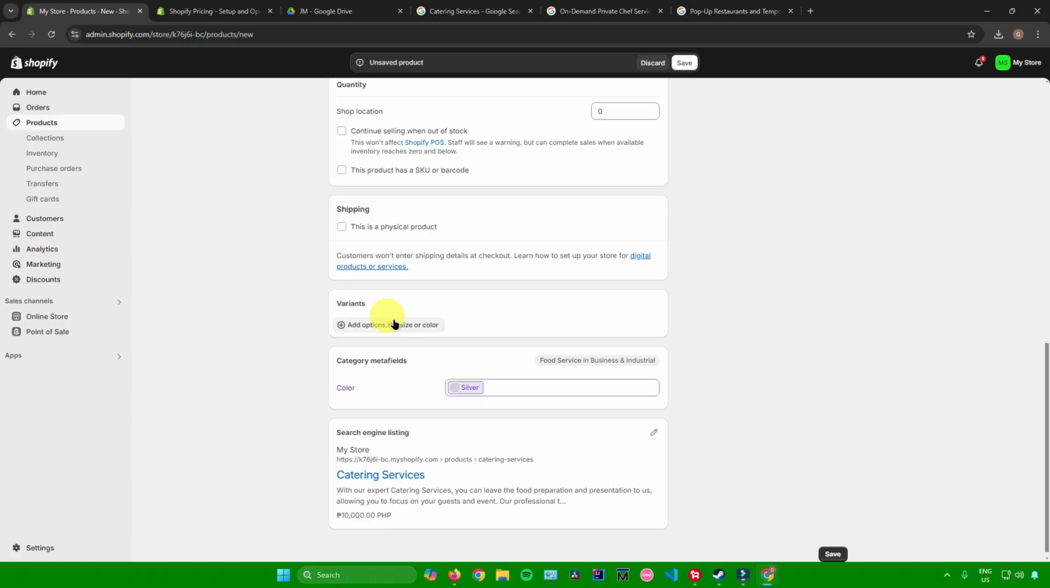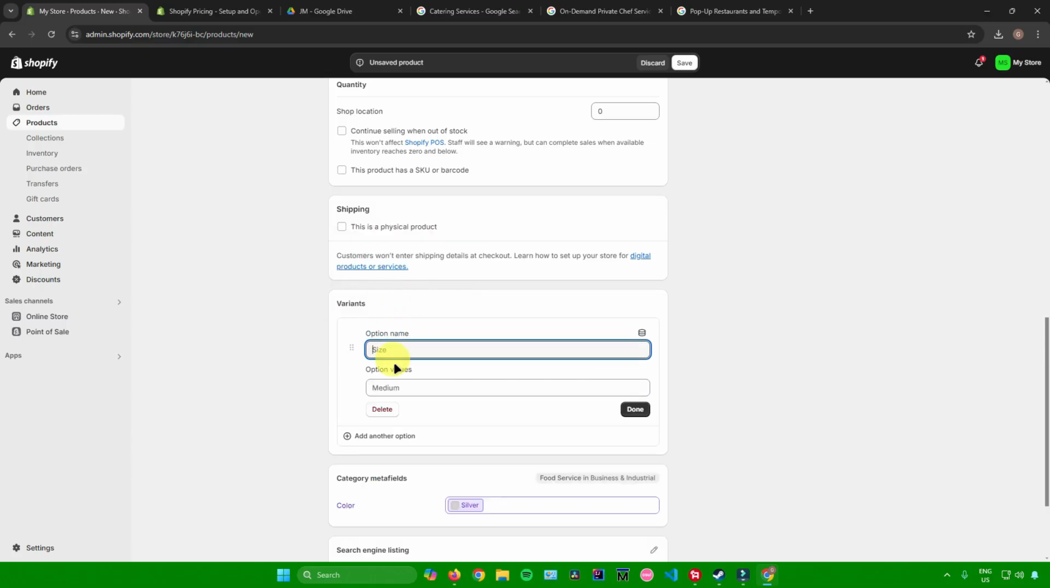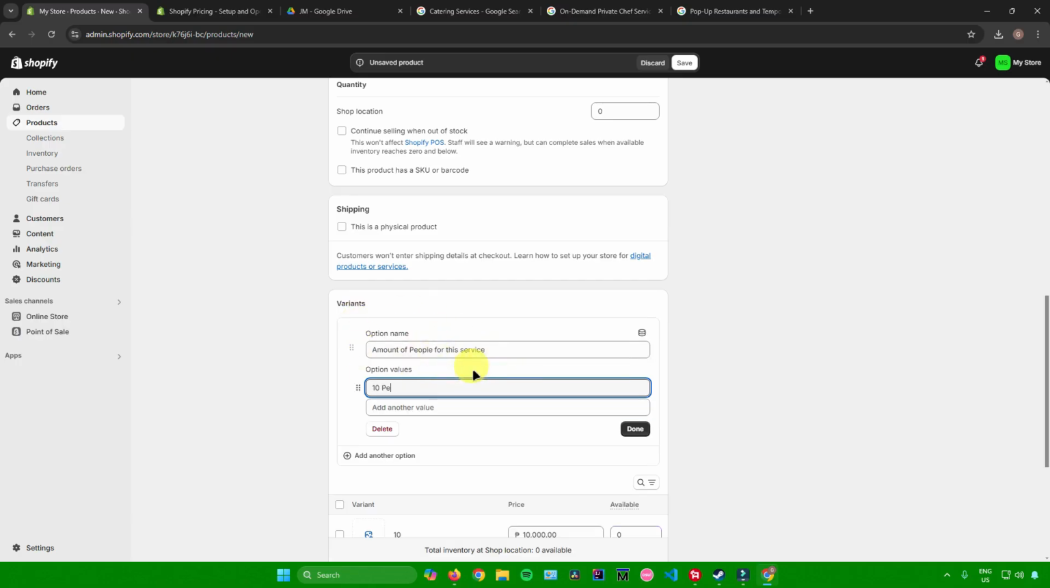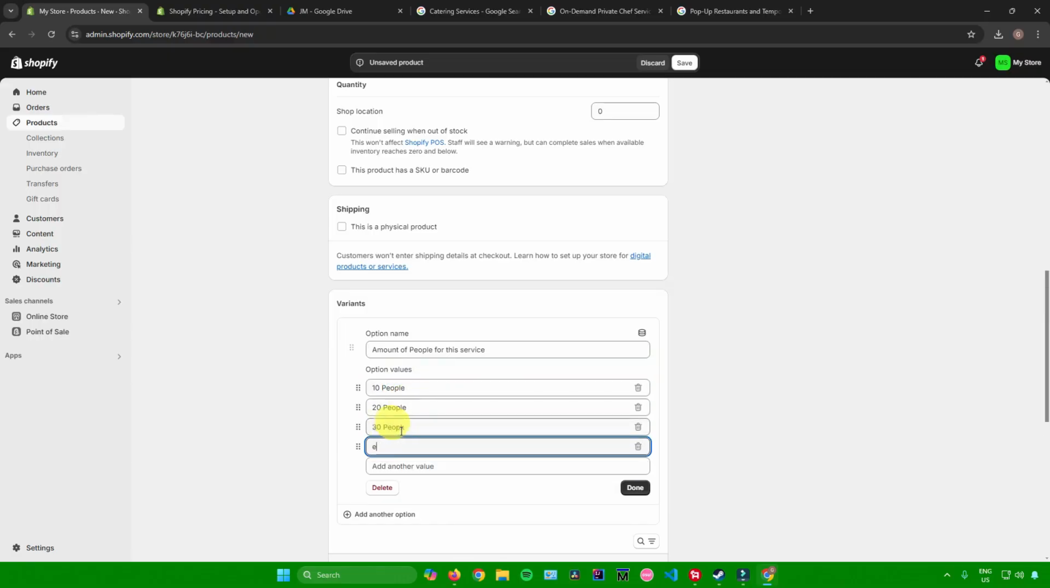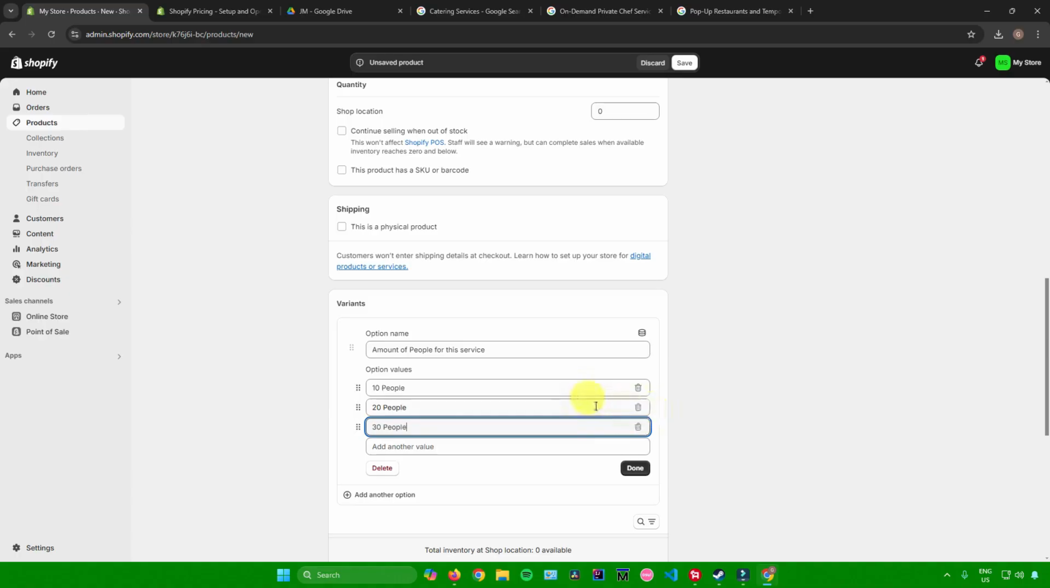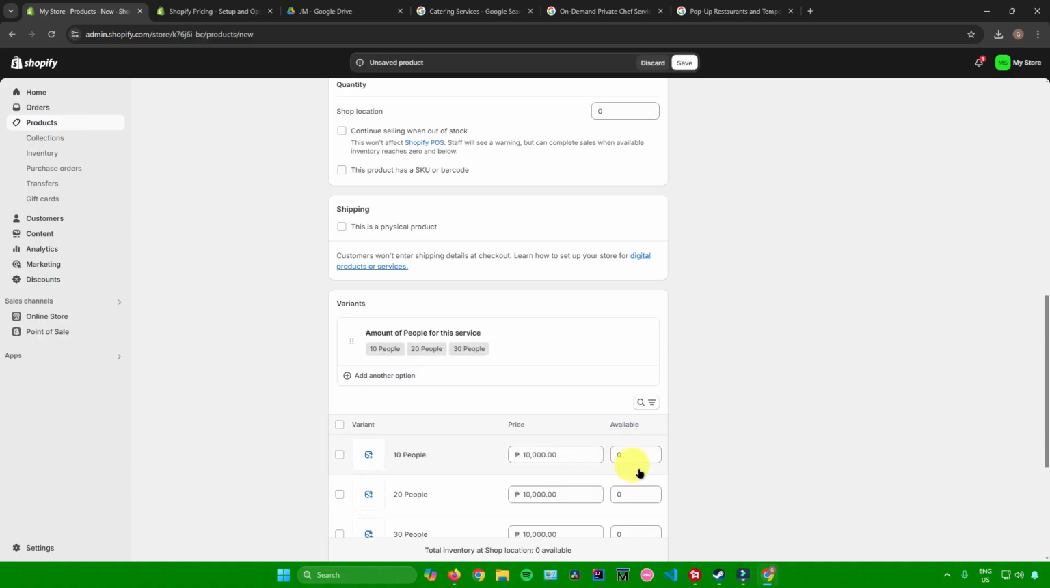Next is variants. So in here, you can add variants for your service. So for example, I'll just create a custom one. And then for example, I'll just add the amount of people for this service. There you go. And after that, just input your options right here. So let's say the minimum is 10 people. Next will be 20, next 30, and so on. So feel free to customize your variants. Once you're done, just click on done right there.